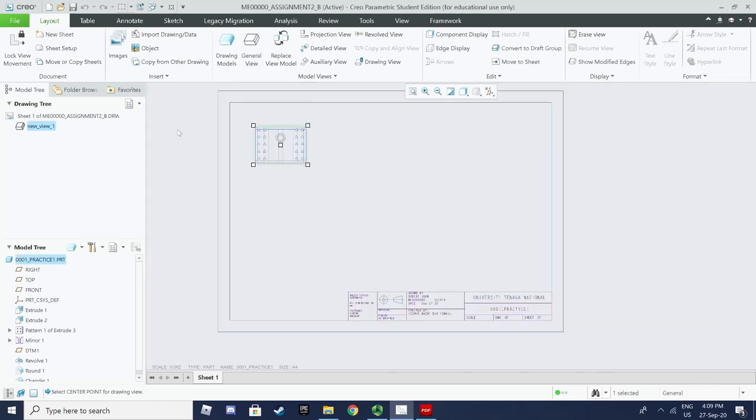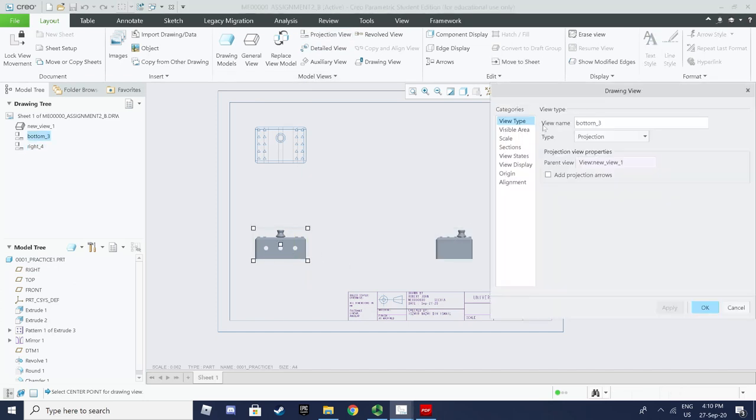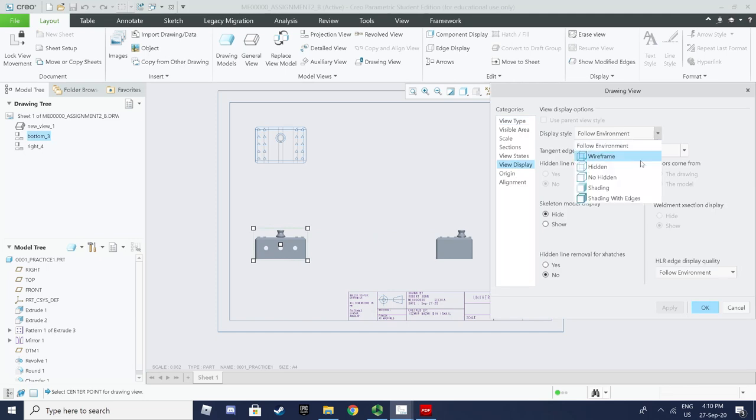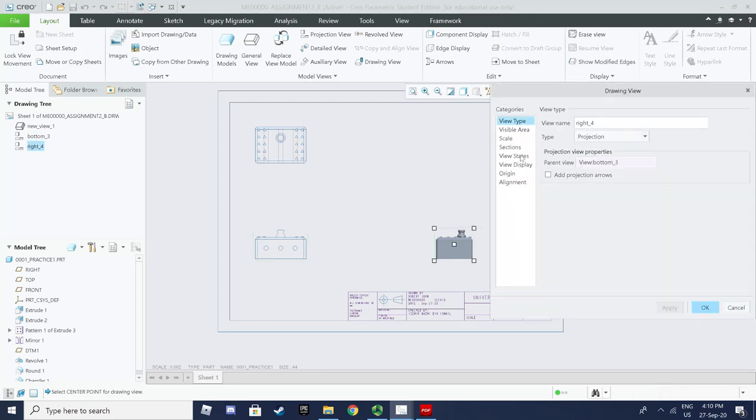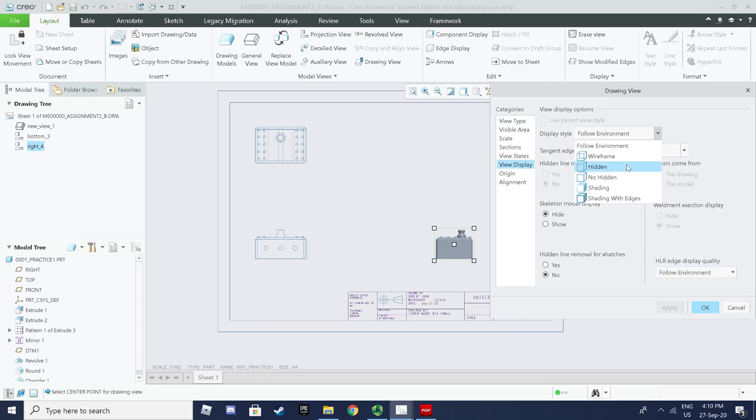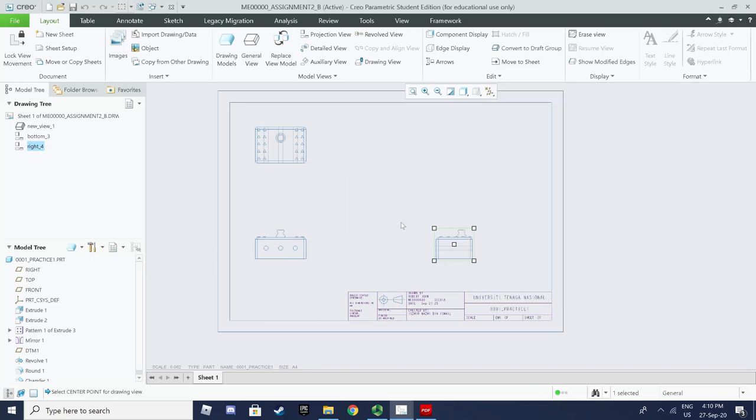Okay, and then we go for projection view so that we have this is top view, and you go for projection view here, and then you hover your mouse here. Then this is the front view. Then again projection view, and this will be your right view. Then apply. Okay. So this one you move a bit here.